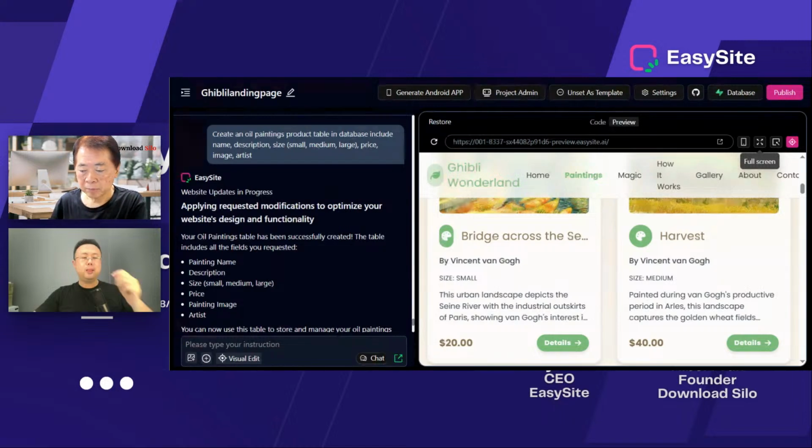So after this prompt, the AI is going to create a table, and then you can go to project admin here to check the table. So it's going to create authorization, the user login, oil painting production management, inventory management table, and the other one is going to be a user profile table.